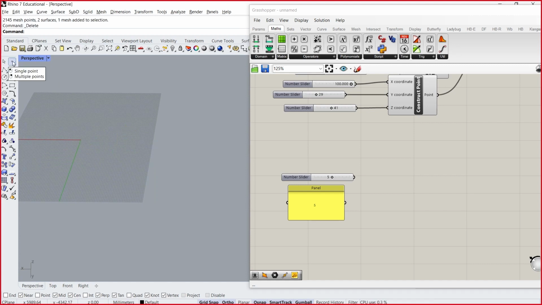So if you go, and I want you all to follow this now, delete whatever you had. You see this point. If you left click, it's a single point. If you right click, it's multiple points. We want to right click, and we want to just draw, let's say 5 points. Have you got 5 points? Yeah. So very simple. How do I bring those 5 points into Grasshopper?